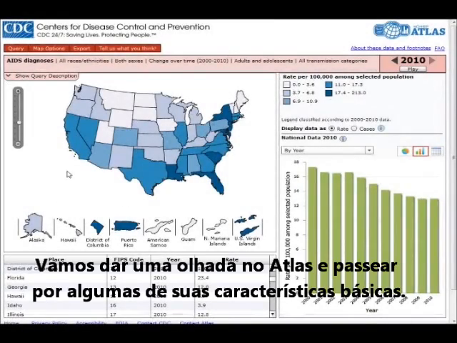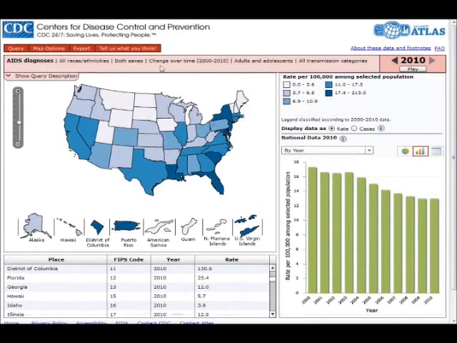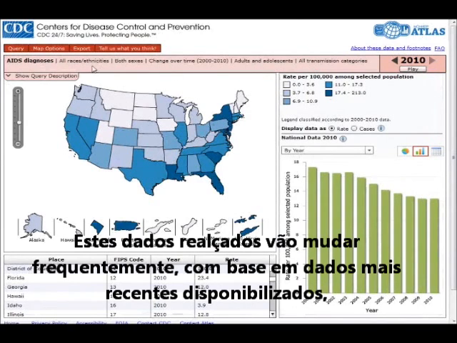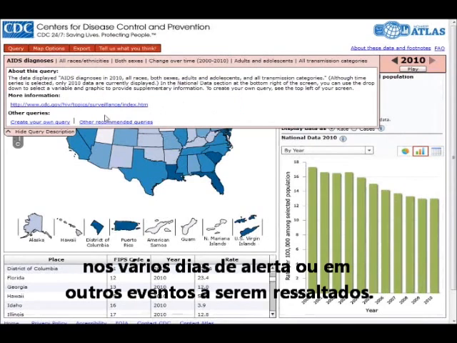Let's take a look at the Atlas and walk through some of its key features. When you open the Atlas, the default query is displayed. These highlighted data will change frequently based upon more recent data available, various awareness days, or other events to be highlighted.